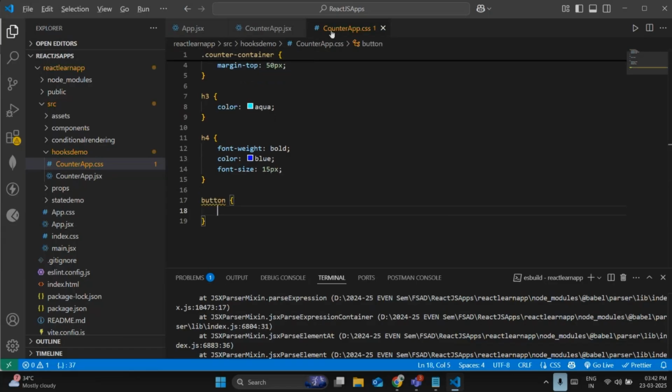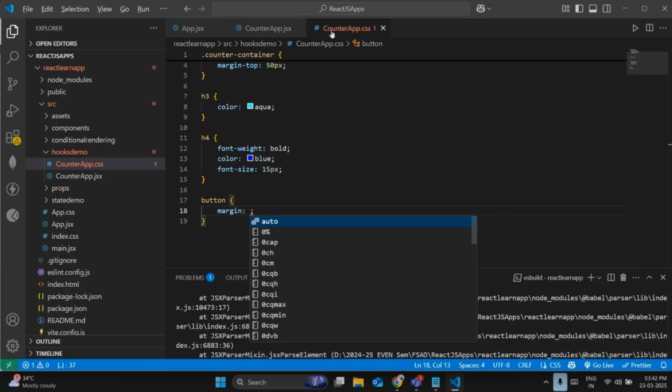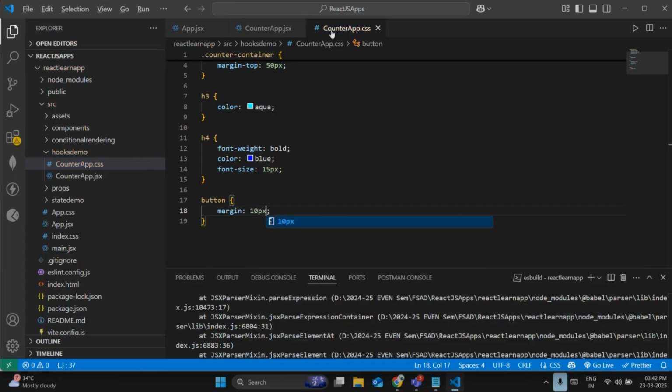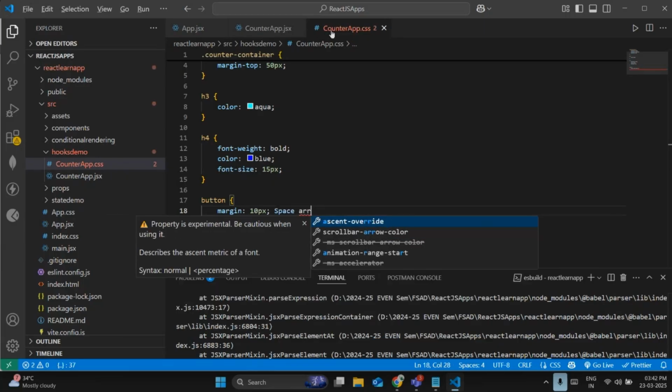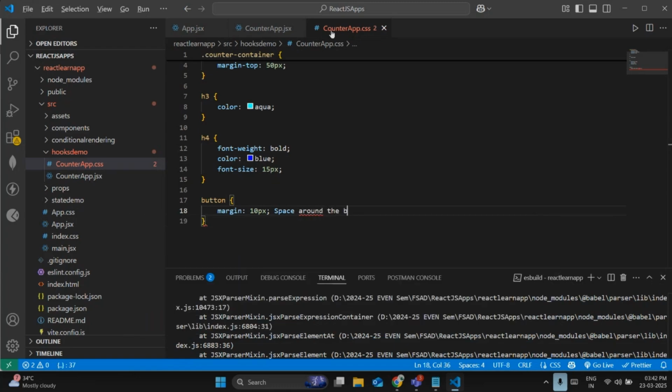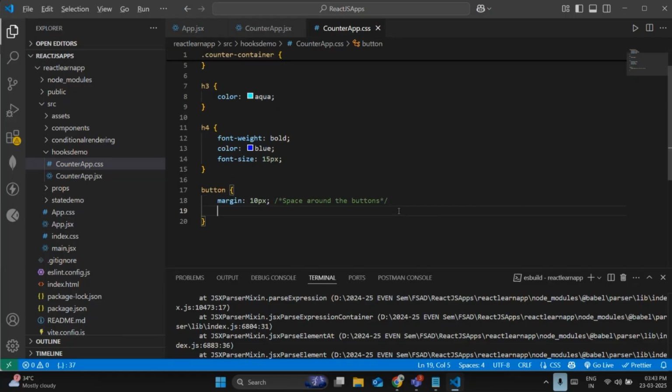Next, for buttons itself also I can write the code. Okay, let me write margin. Margin is equal to 10px. What is meant by margin 10px is space around the buttons. Space around the buttons. Clear, everyone? Space around the buttons.